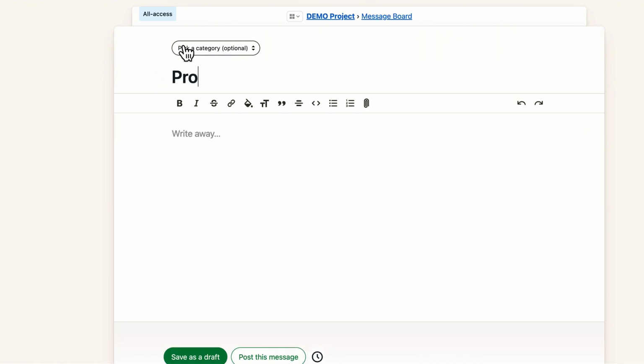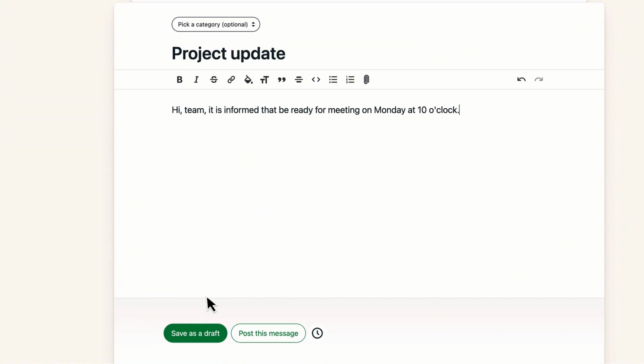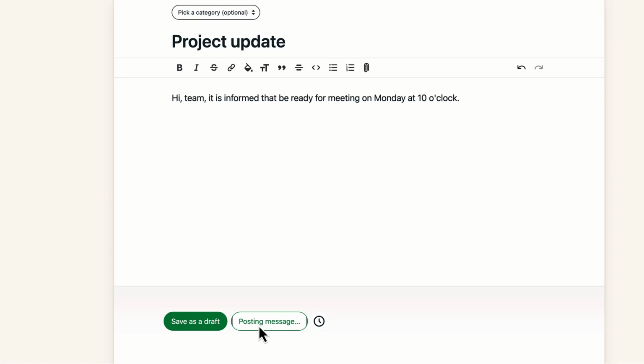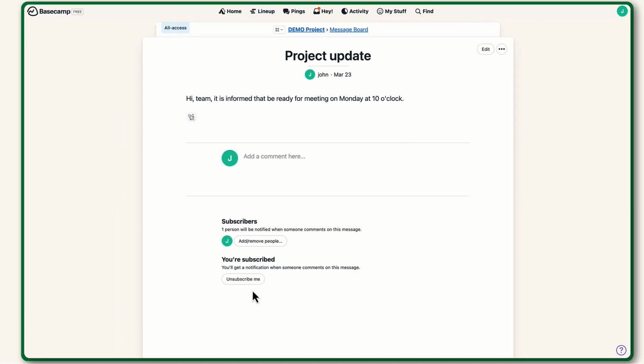Enter a title for this conversation, like Project Update, and then write your message in the description box. You can format the text, attach files, or add links if needed. Once you're done, click Post this message and your team will see it and can respond in the comments.